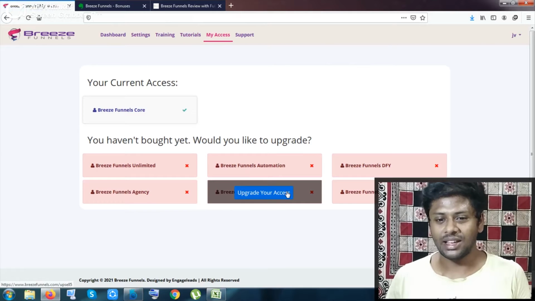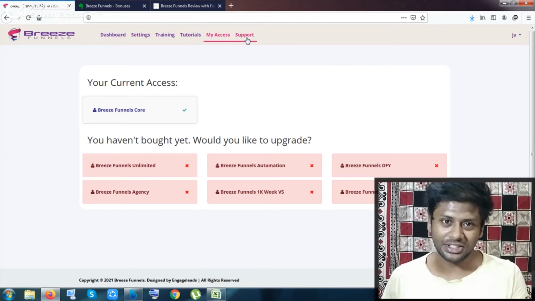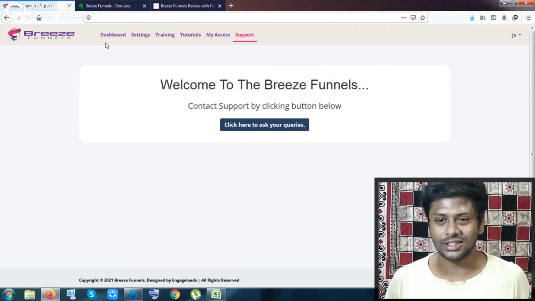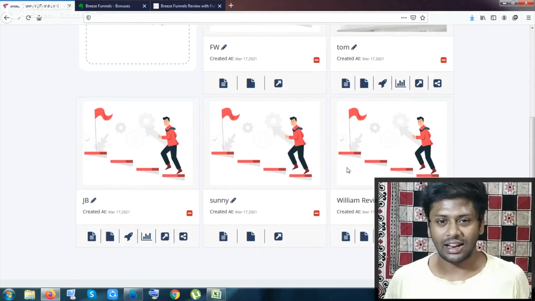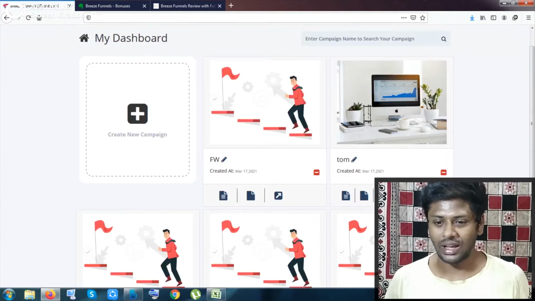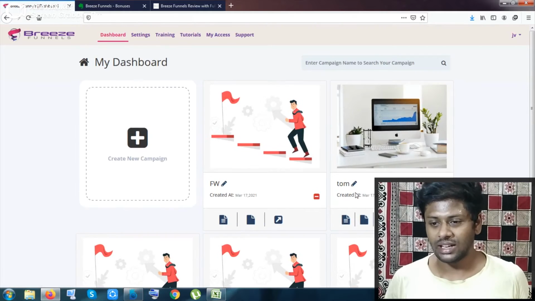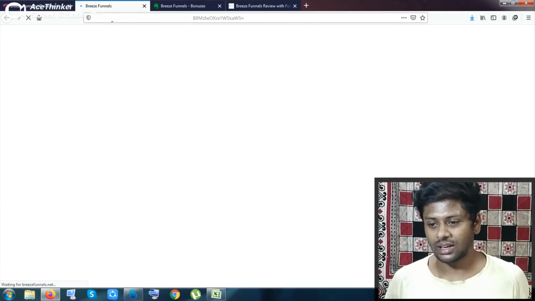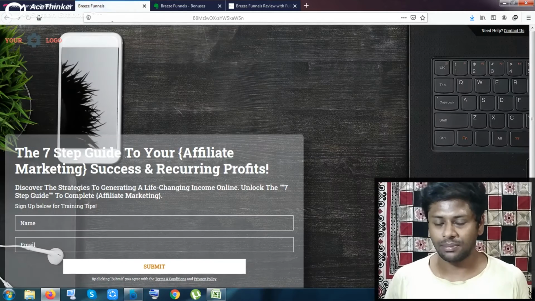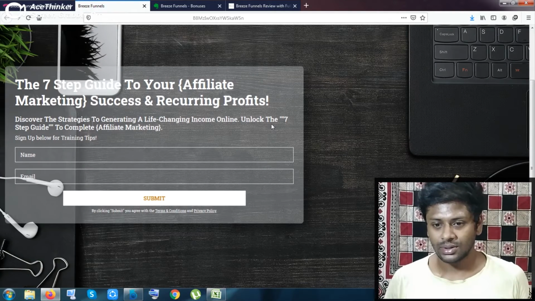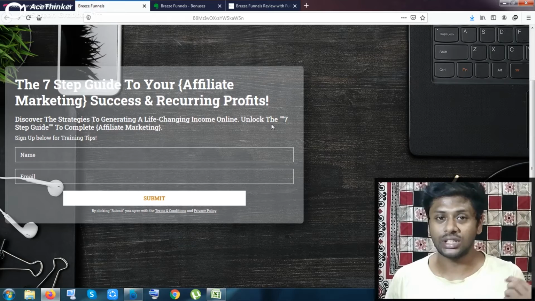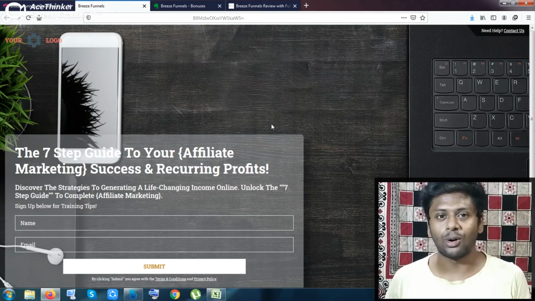So inside my access option, the upgrades are given. You can upgrade your tool, and this is a supporting feature. And if I can show you, let me show you one of the previously done things, like what I have done just now. Let me show you inside a new tab. Okay, so this is the thing which I made a few minutes ago.